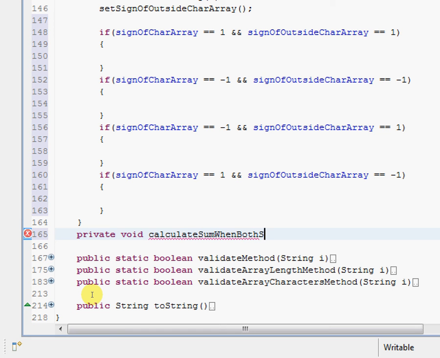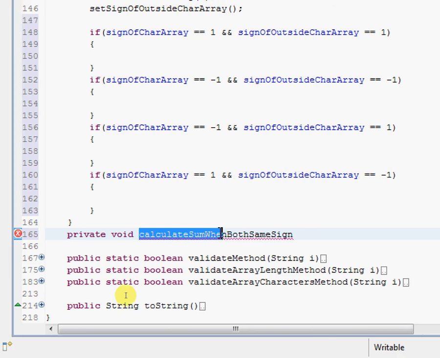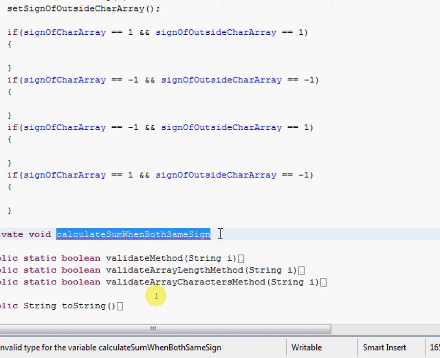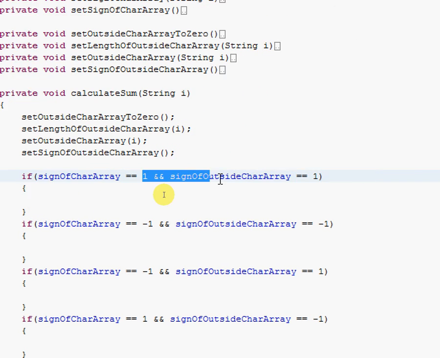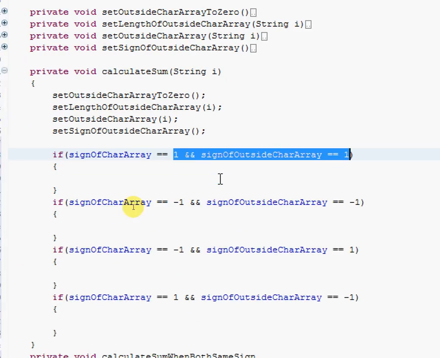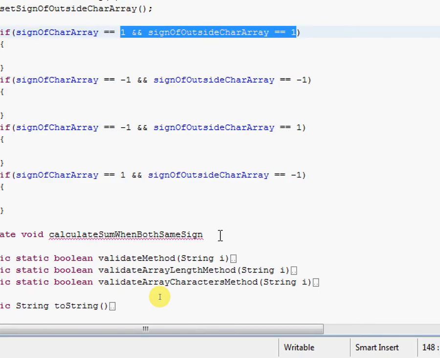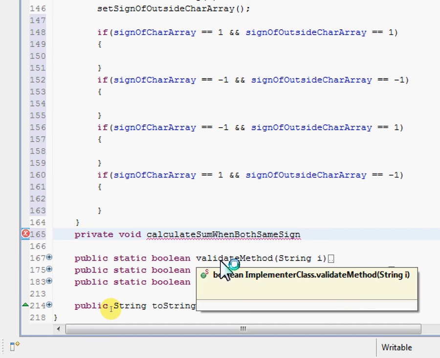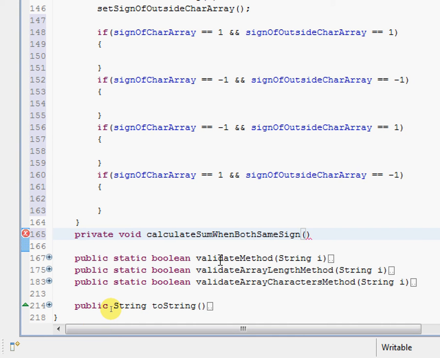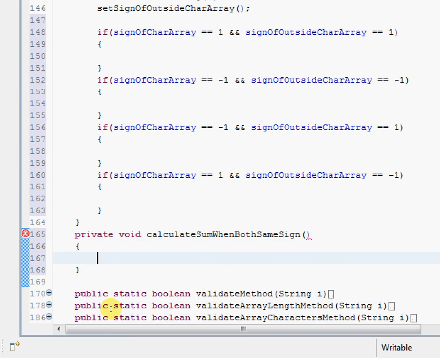both same sign. And I say that to calculate when it's both the same sign because this method should be able to be applied to both positive 1 and negative 1. At least I managed to do it in the other interface project that I showed you earlier. So let's get to it.